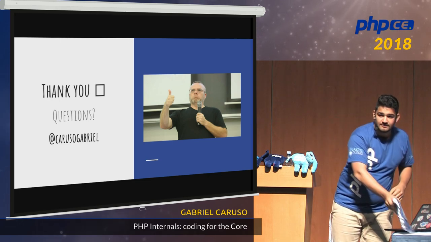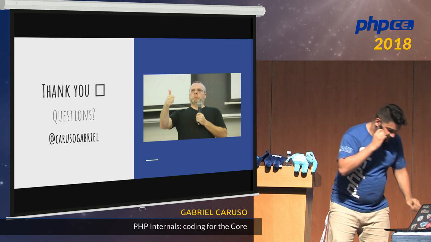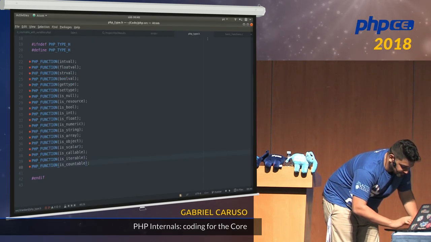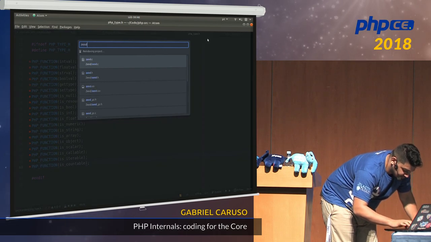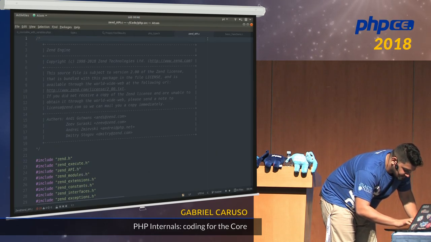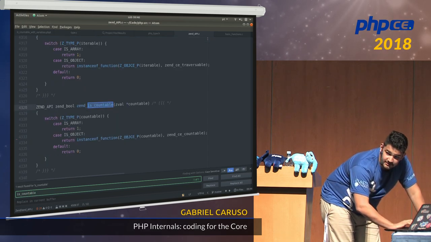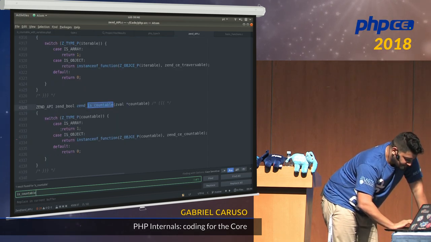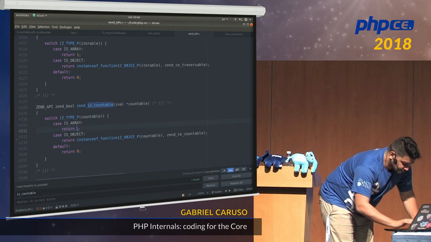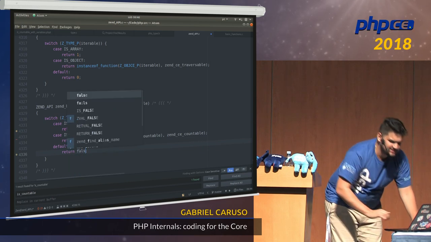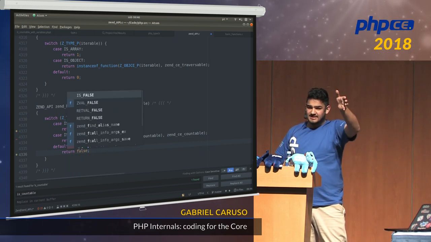Why do we return 1 or 0, not a Boolean value? It's how the API is designed in C. In C, we don't have true and false. Yes, in modern C, like C89, C90, yes.